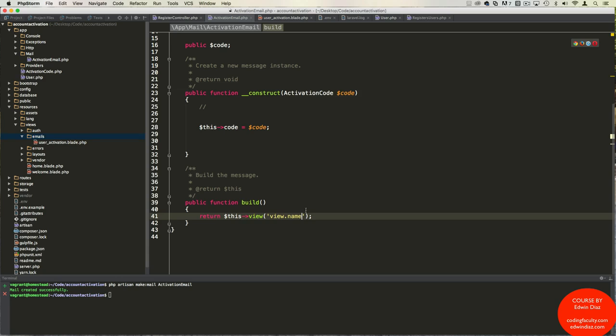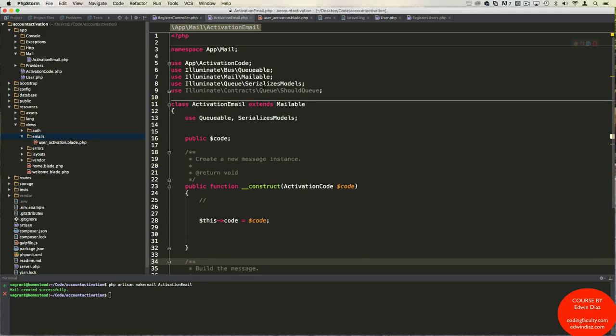Now we have to actually give it the right view name. So we're going to say, well, this is in emails, and user activation was the name that we gave that blade file, right? That's right here. Email is a folder, and the user activation is the name of that blade file. Make sure you save it. Make sure you include all the classes that you need to include. And let's check this out, okay?